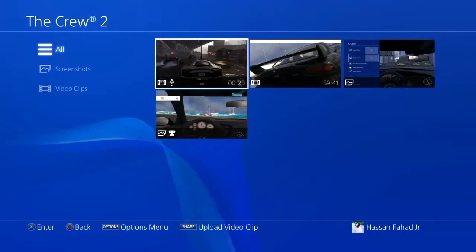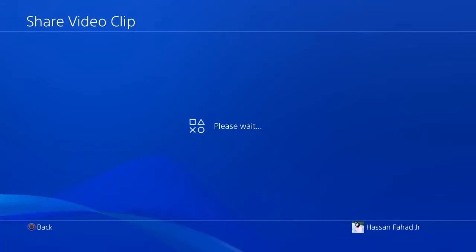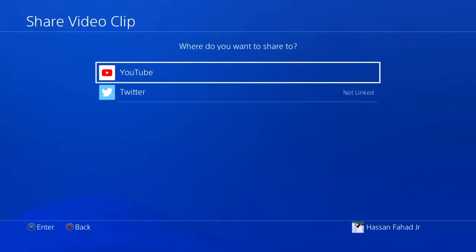So now look at your controller and you're going to want to press share. Share, and it'll say share video clip. And then for this, you're going to want to link your YouTube. As you can see, I've already linked it, and the Twitter doesn't work. I don't think you can upload clips from your computer on Twitter.